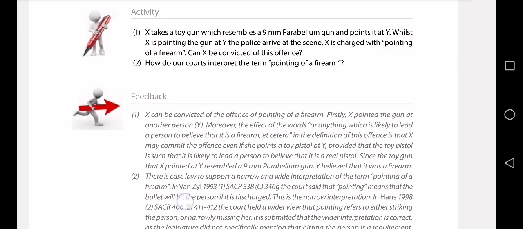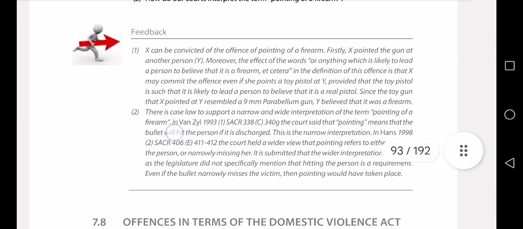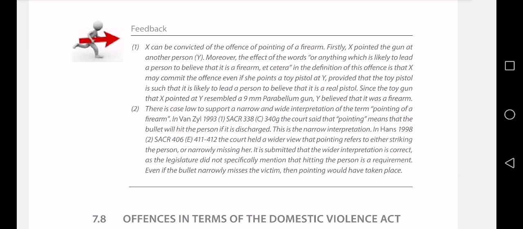Feedback 1. X can be convicted of the offense of pointing of a firearm. Firstly, X pointed the gun at another person, Y. Moreover, the effect of the words "or anything which is likely to lead a person to believe that it is a firearm", etc. in the definition of this offense is that X may commit the offense even if she points a toy pistol at Y, provided that the toy pistol is such that it is likely to lead a person to believe that it is a real pistol. Since the toy gun that X pointed at Y resembled a 9mm parabellum gun, Y believed that it was a firearm.